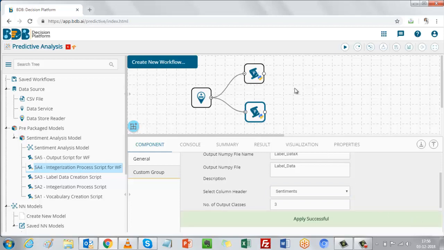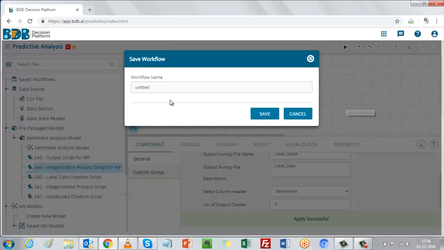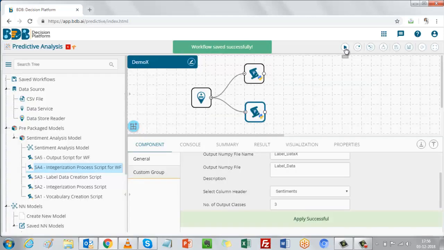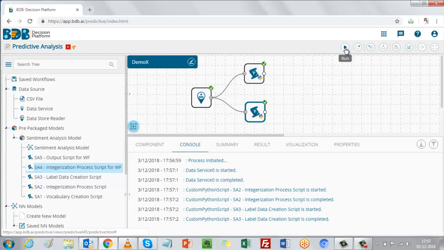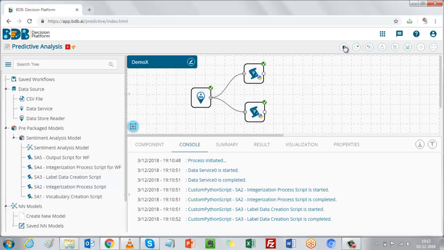As it is applied successfully, to avoid any loose ends, we would save this workflow as save demo X, and this is saved successfully, and we would run it. Once we run this workflow, the supporting files will be created for the respective workflows. In the console, you can see that all the components' actions are executed successfully.